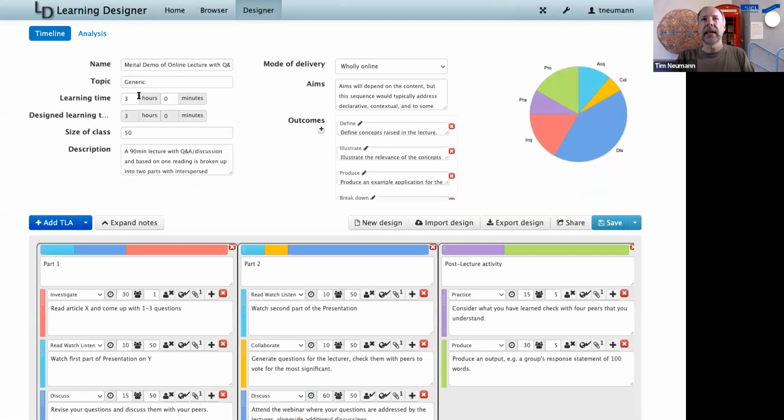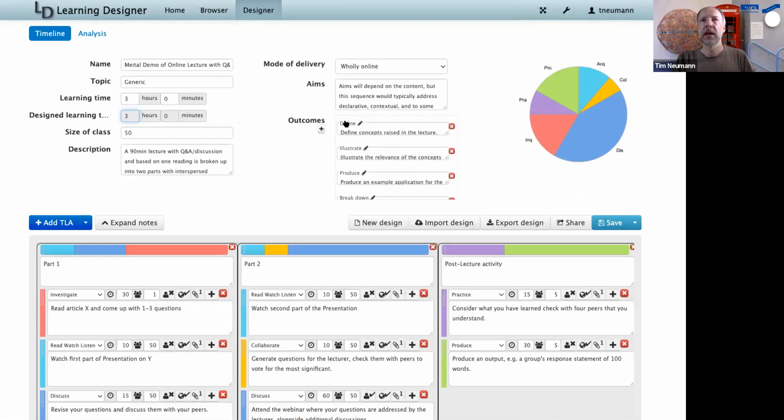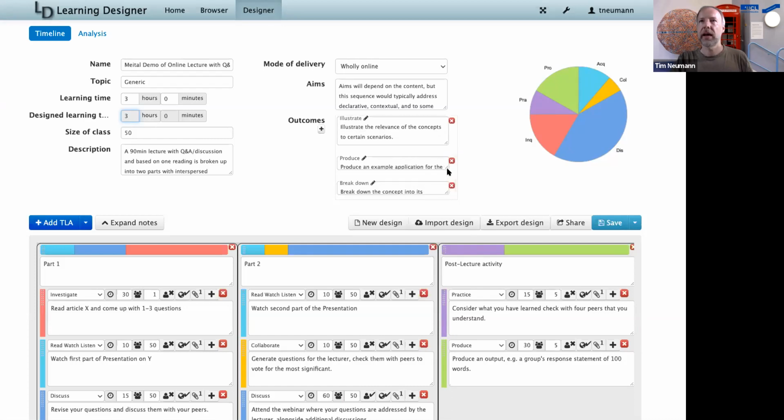Then we have the specified learning time that we want to design towards, and the fields below can't be filled in manually because that's what we are doing in the bottom field. I have already pre-populated some of the learning outcomes according to Bloom's taxonomy. Students should define concepts, illustrate the relevance of concepts, and then also produce something.